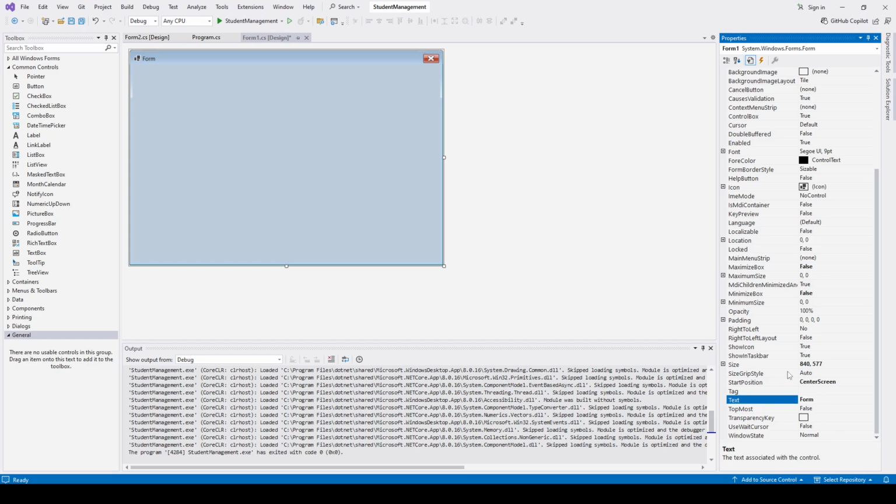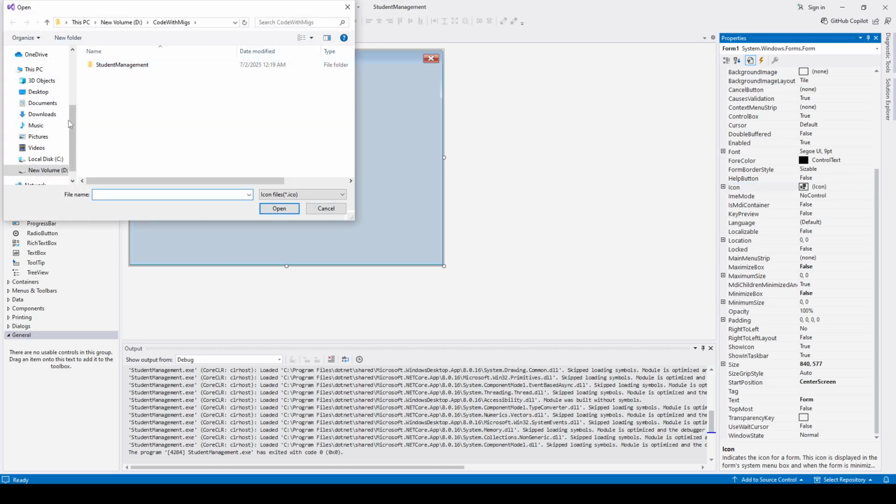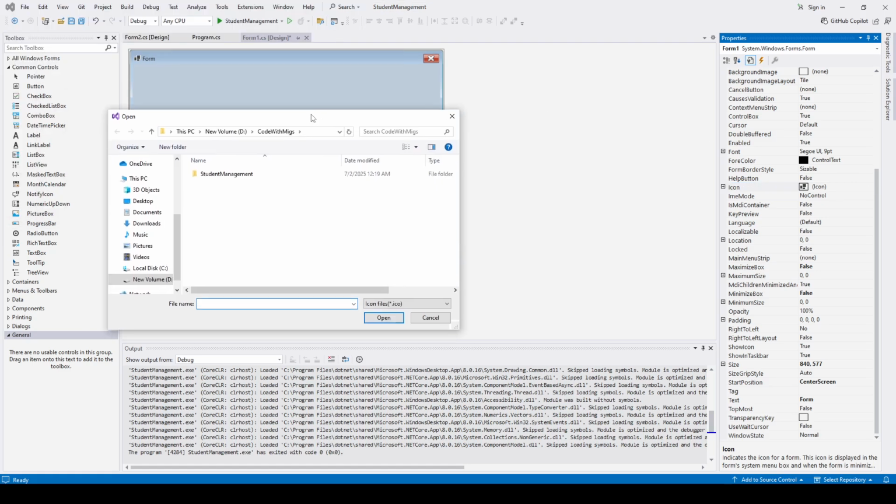Then the other one, the icon. Here you can see the icon. So if you want to change the company logo or any other thing, you can just select this one and select the logo here, but make sure that the format needs to be .ico extension.